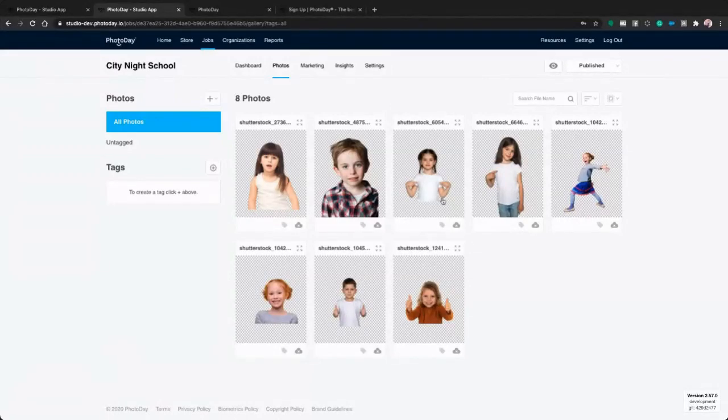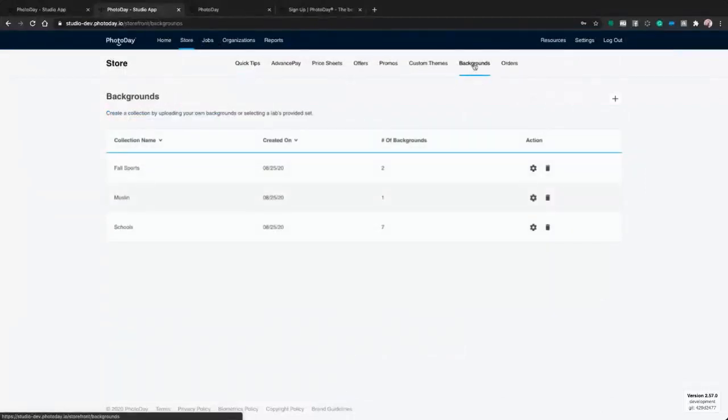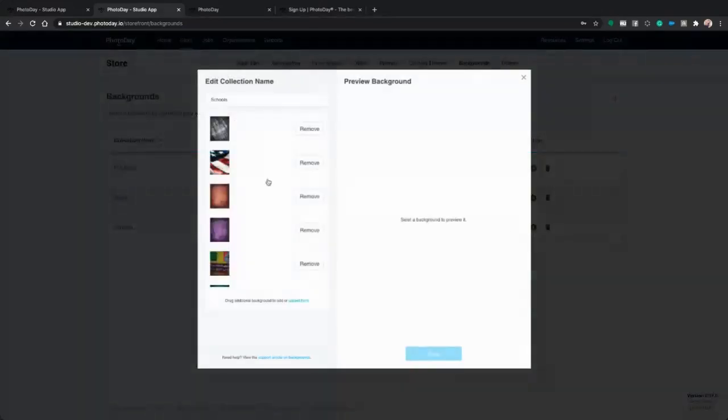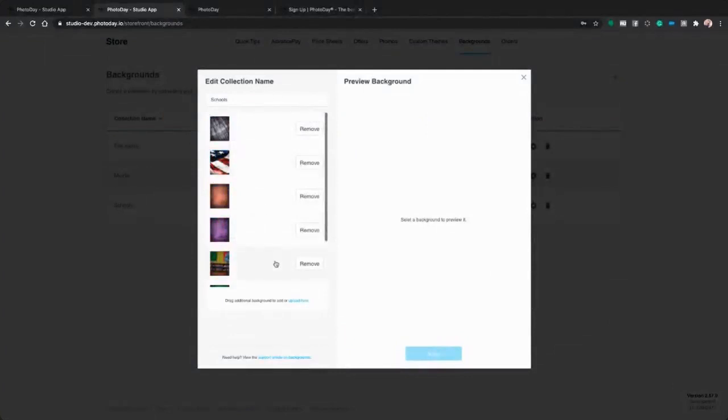And with the new backgrounds feature, you're going to be able to create your own backgrounds collections that you can add to your job so people can preview and see those different backgrounds. And you can have those PNGs uploaded to PhotoDay. They all already have to be knocked out, obviously. And then you can go into here and upload different backgrounds. Here you can have up to 12 backgrounds per collection.